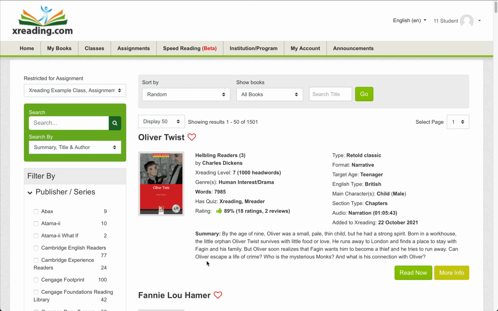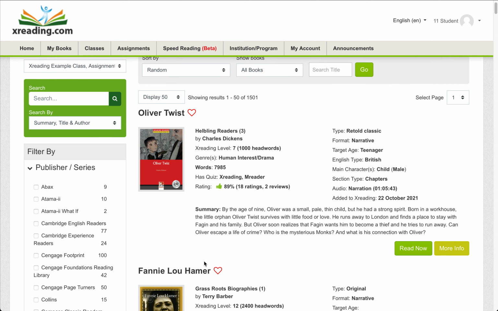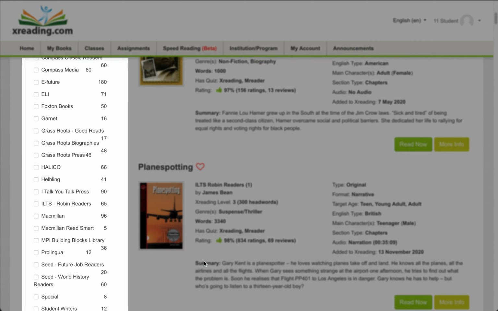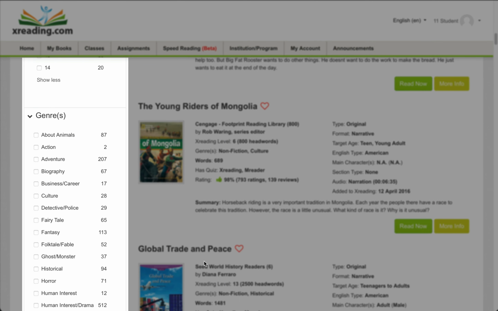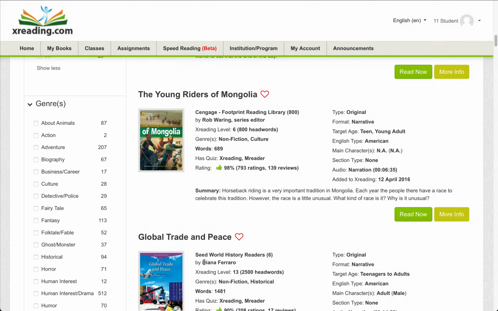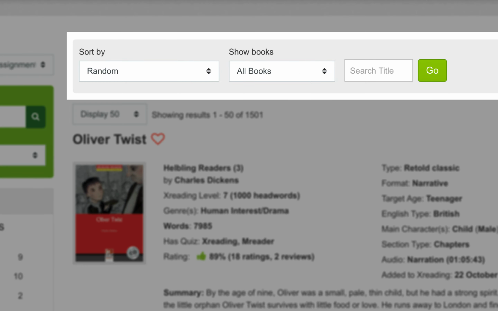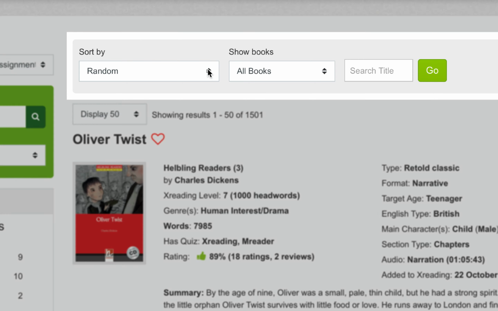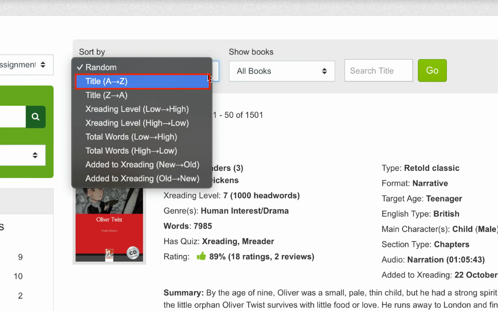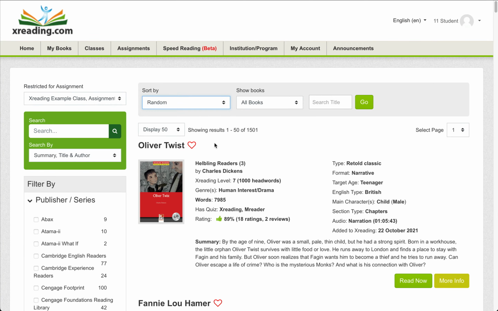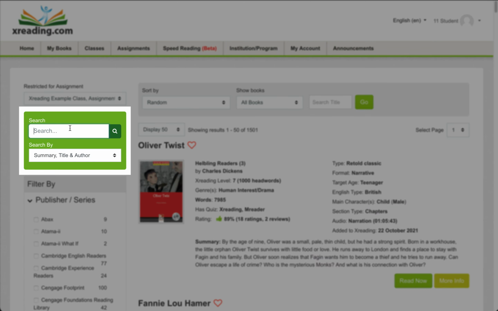On the left side of the library, there are filters. I can filter the library results by publisher, level, genre, and other categories. At the top are filters for controlling the order books display. For example, from A to Z, or shortest book to longest book. I can also search for a book.